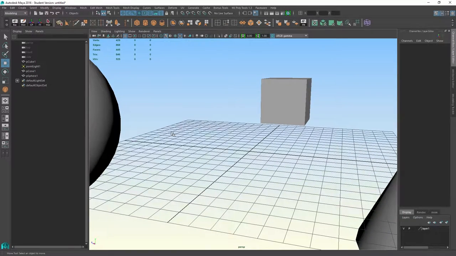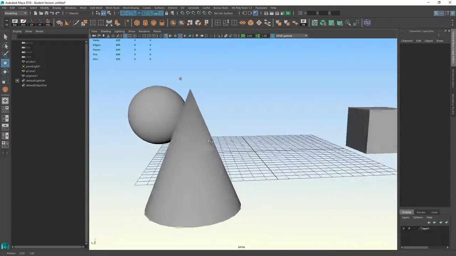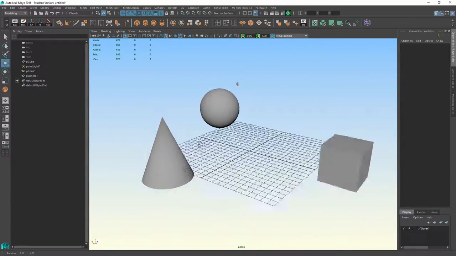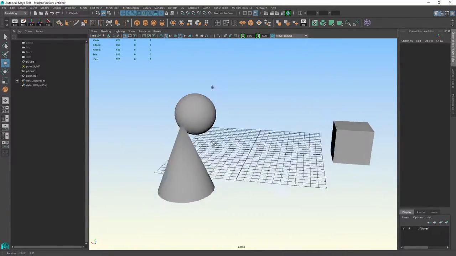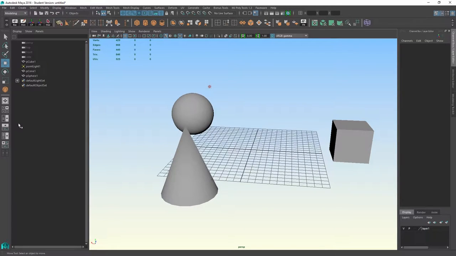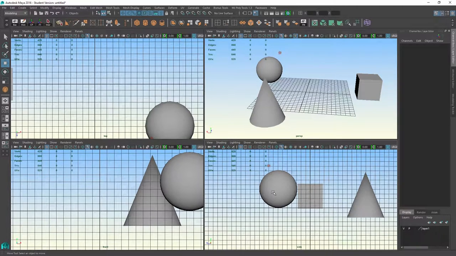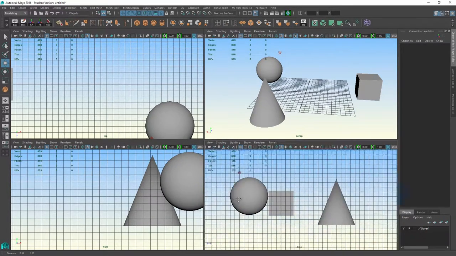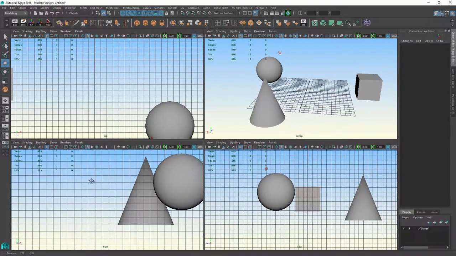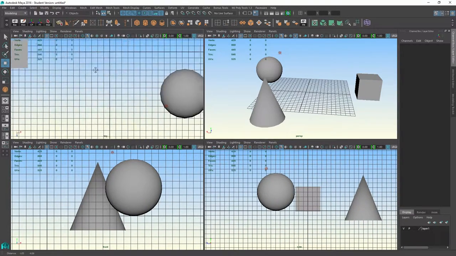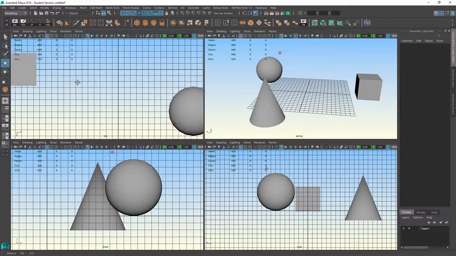So that's it in a nutshell for moving and manipulating the cameras in the scene. You can't do anything to the camera when you're in the side view except pan, the orthographic views. So the Alt middle mouse pans.